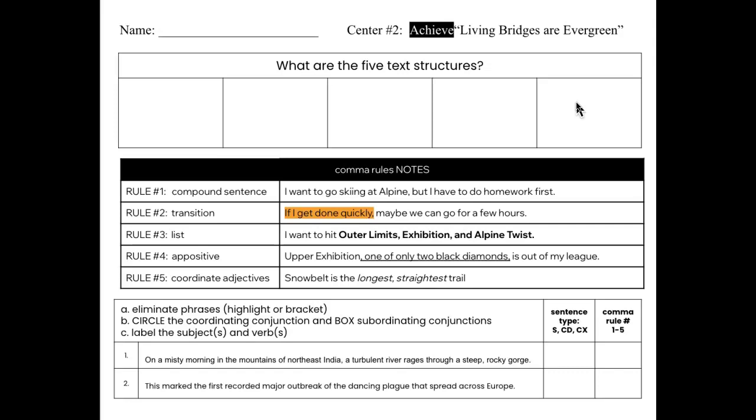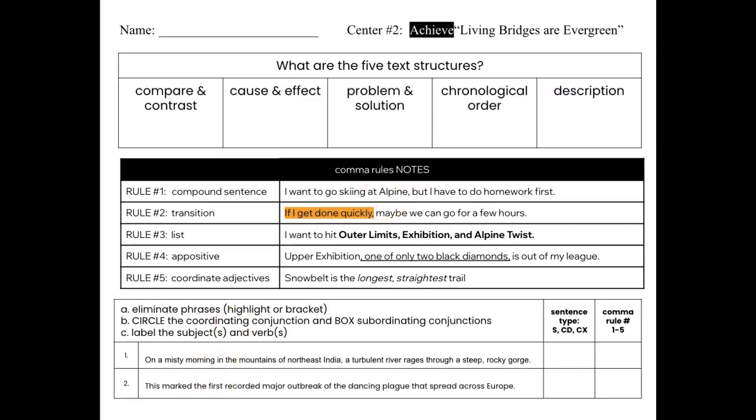So pause the screencast, see if you can remember them, and if you can't, there's probably some kind of a text feature somewhere around the room that will help you remember them. So pause the screencast and then come back and check. All right, so the text structures are compare and contrast, cause and effect, problem and solution, chronological order, and description.